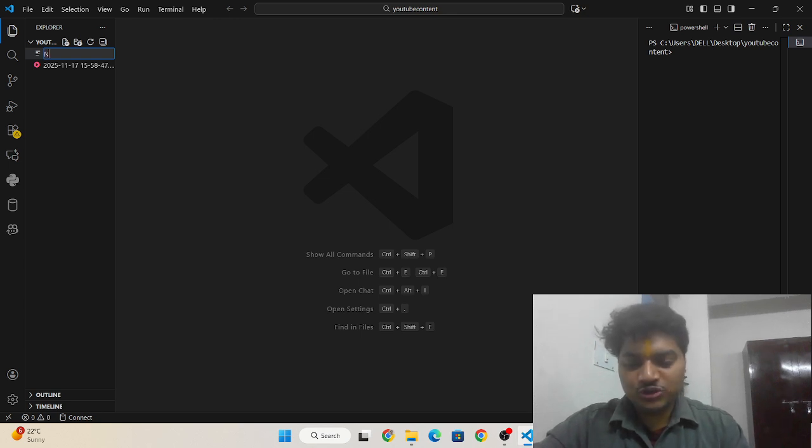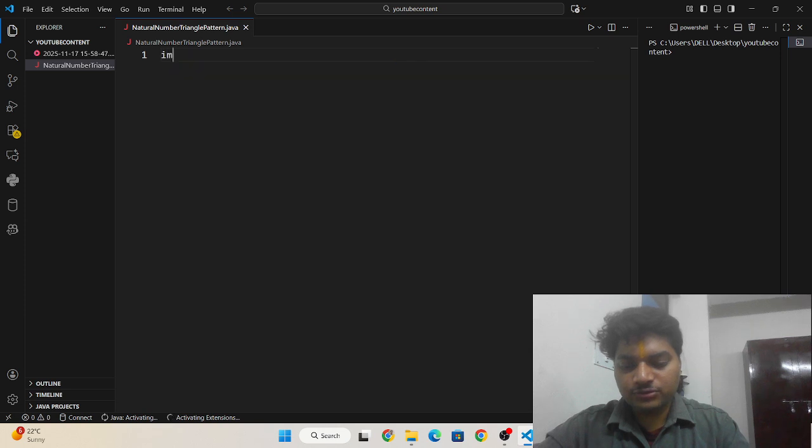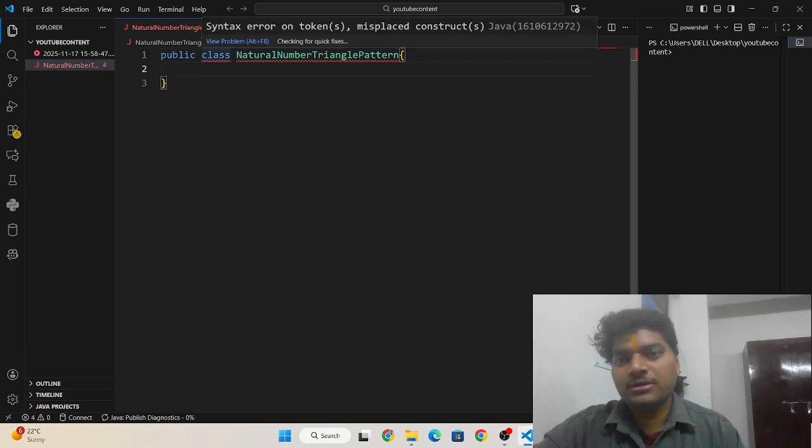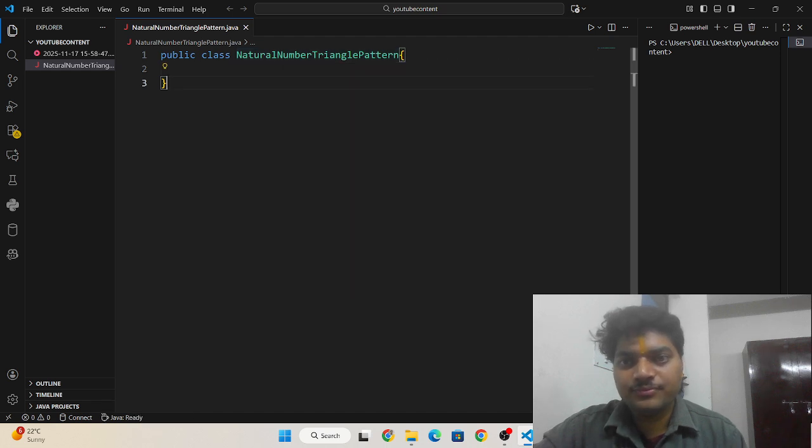So what should be the file name? NaturalNumberTrianglePattern.java. Now I should give here public class NaturalNumberTrianglePattern, and then curly braces. Okay, now I have given the file name.